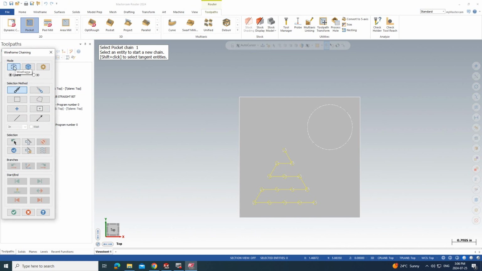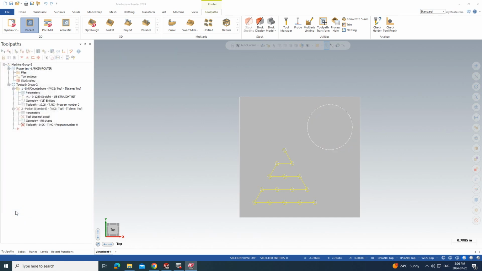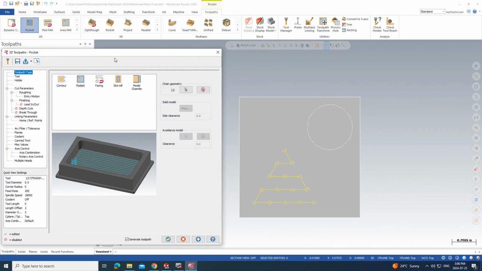First, we must select the upper rim of the hole and ensure that the arrow points in a clockwise direction. You can flip it with the green/red arrow. Now our parameters window is open.